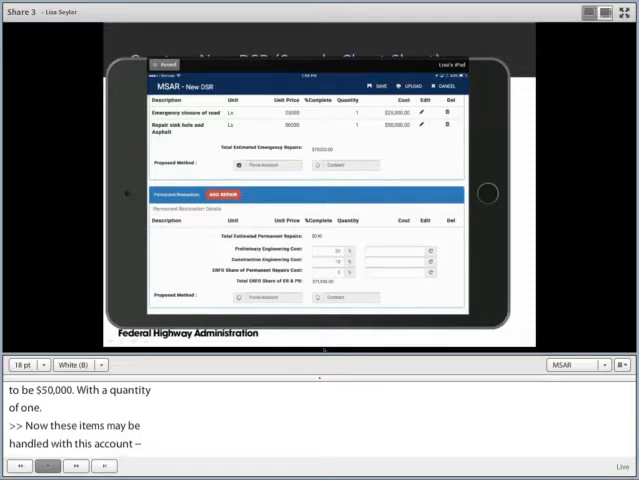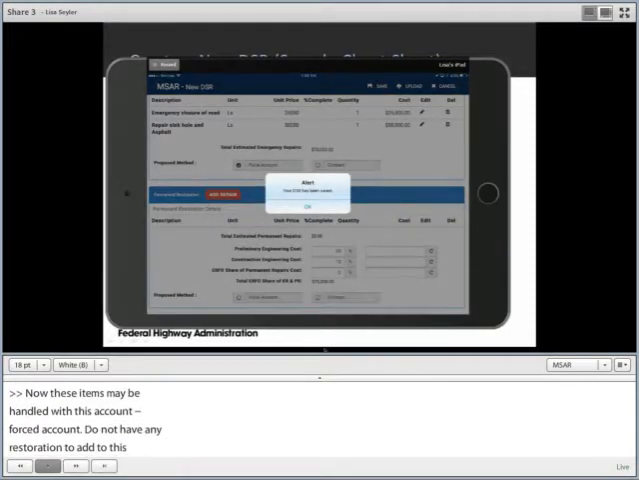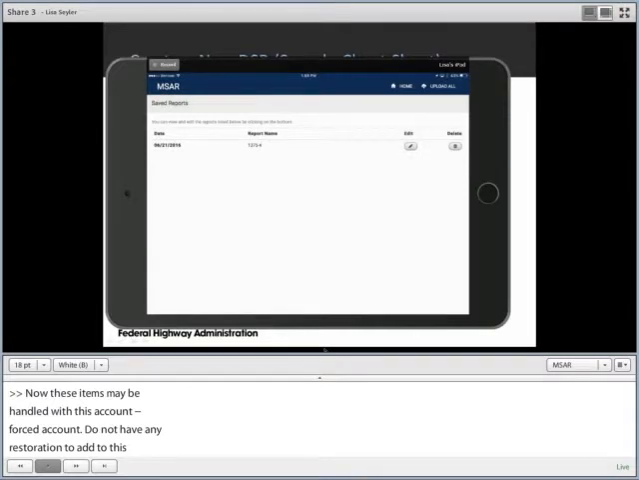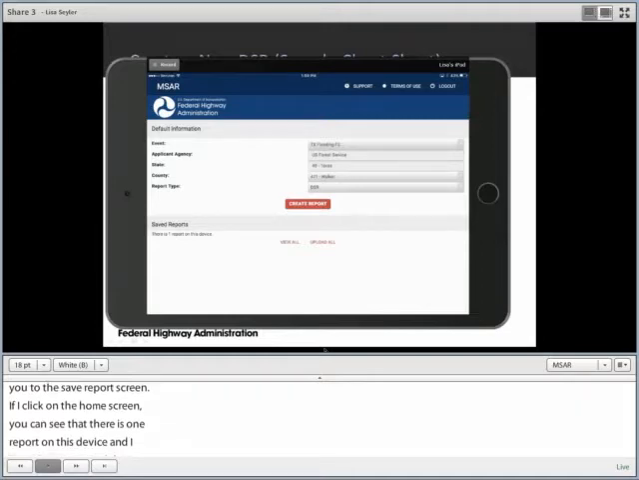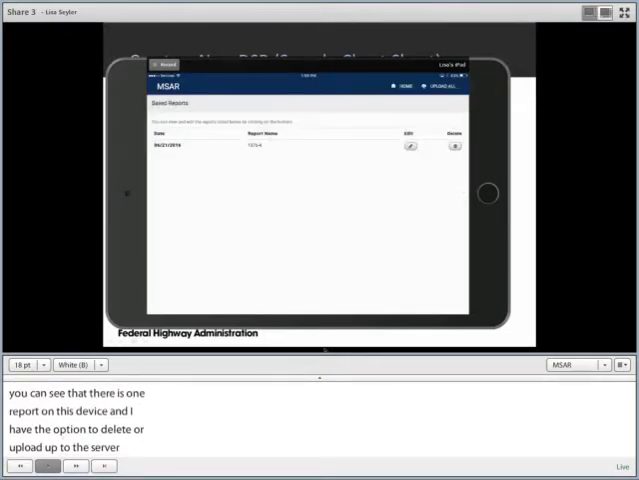Now keep in mind that in order to upload the report to the server, you will need to add at least 1 repair detail on this report. In this case, I'm going to add a repair for the emergency closure. Emergency closure of road. This is a lump sum, and the unit price is $25,000, and quantity is 1. I click Save Repair to add it to my table.